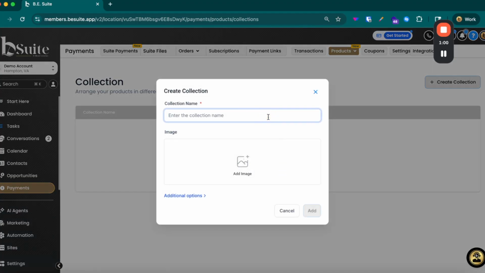And then let's just say t-shirts. And you can select an image for it to represent it. You might want to do that. That way it will show up in the website builder. So when you create the collection, if there's no image, it's just going to be a blank square. But you might like that. Just depends on your style.